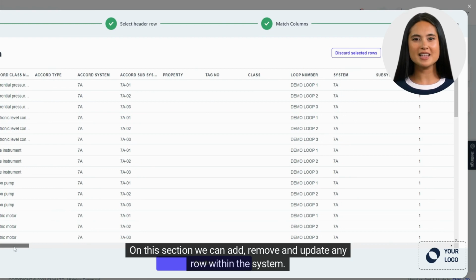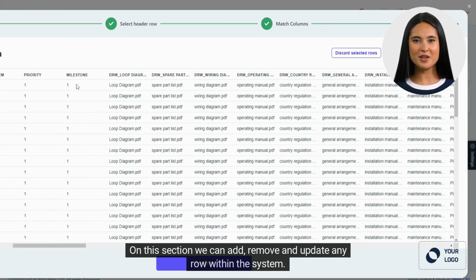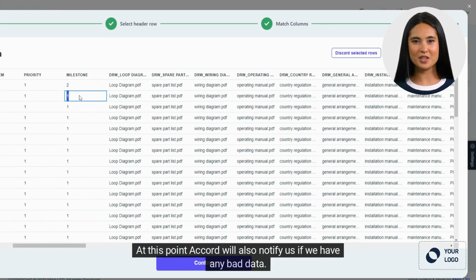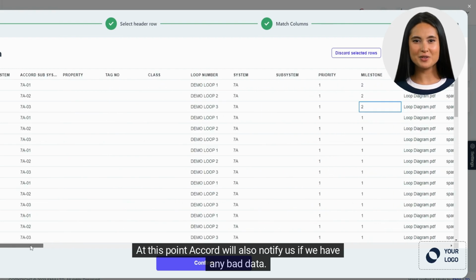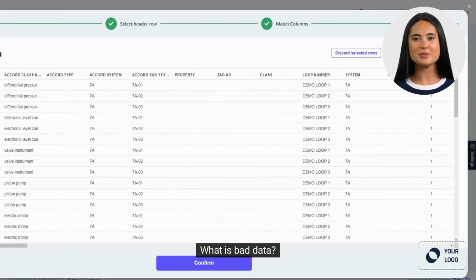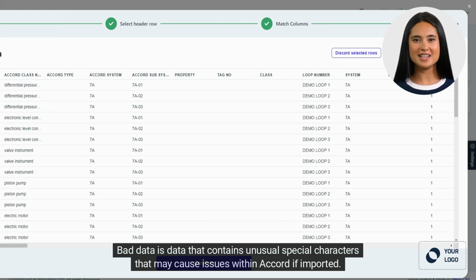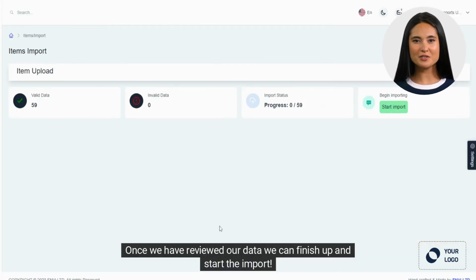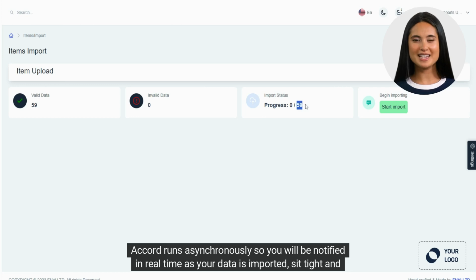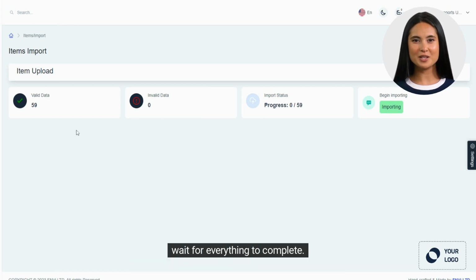Once we've mapped our columns, we'll click Next and be given the chance to review our data. On this section, we can add, remove, and update any row within the system. At this point, Accord will also notify us if we have any bad data. What is bad data? Bad data is data that contains unusual special characters that may cause issues within Accord if imported. Once we have reviewed our data, we can finish up and start the import. Accord runs asynchronously, so you will be notified in real time as your data is imported. Sit tight and wait for everything to complete. Next, we'll take a look at our imported data.